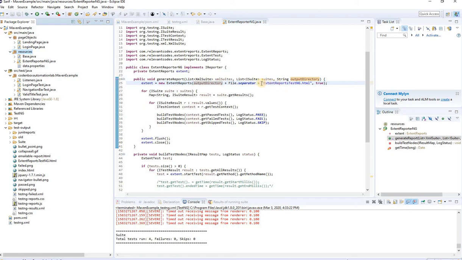This is the name of your report. Whatever name you want to give. Like I gave the name extent reports testng. You can give it anything, like Maven or whatever your project name, .html. Okay, true. And then the rest of the stuff is the same.